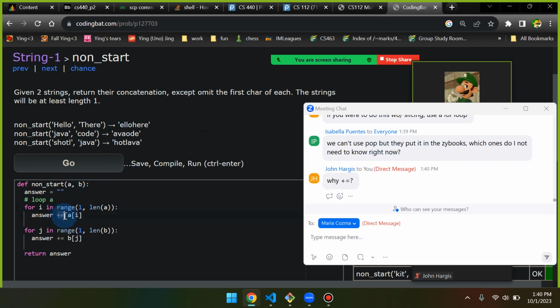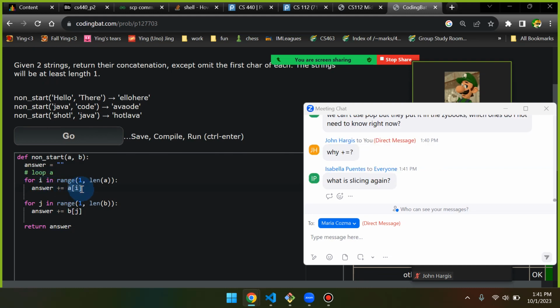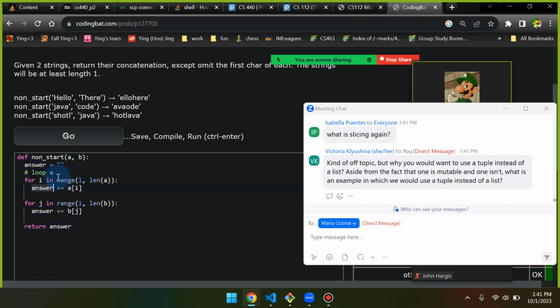Somebody asked why I'm doing plus equals here. You can add strings together with string concatenation. So in this loop, I'm repeatedly adding the characters I want to answer. During this iteration, answer is first an empty string. And then if we had the string hello, it's going to start with the E because we're skipping over the 0th index. Then the E is going to be added to answer. Then the L is going to be added to answer. So it's just repeatedly plus equaling. This is the exact same thing as answer equals answer plus A at index i.